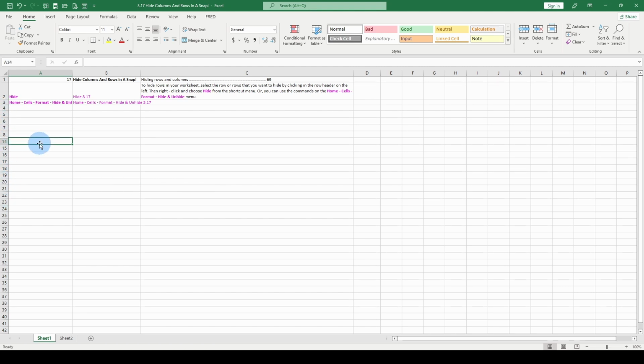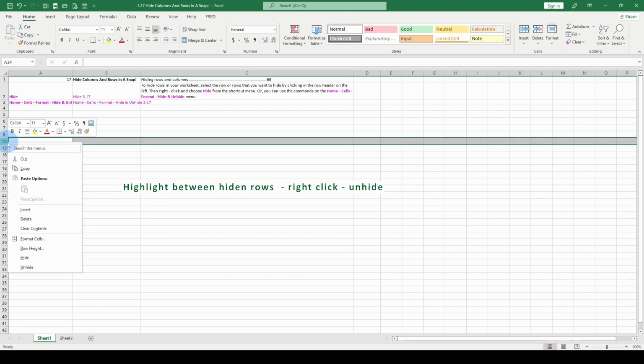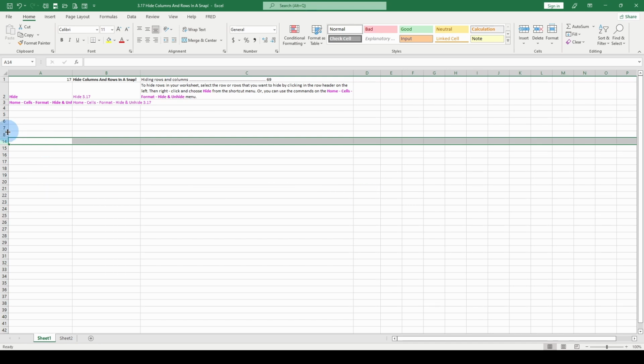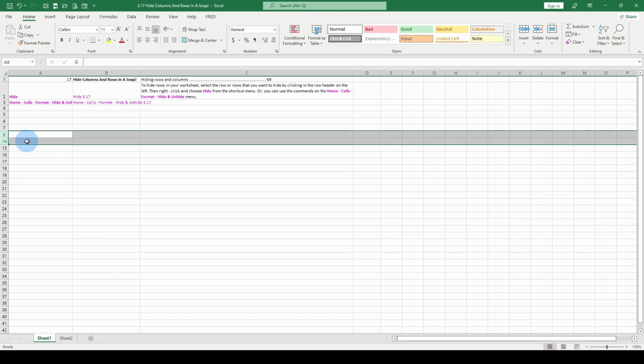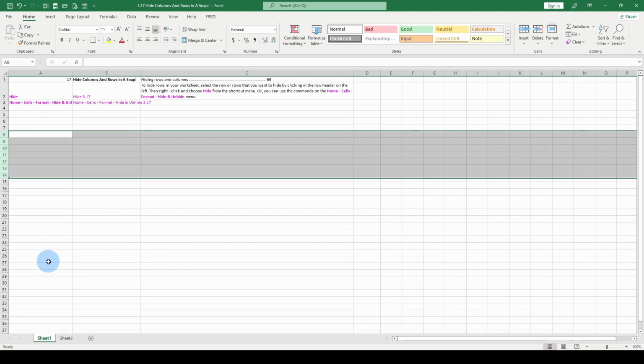Now, in some cases, you might want to put a note detailing that rows are hidden. Otherwise, the data is there, but hidden. To unhide, just hit row 14 and hit unhide. Sometimes you're going to go, that didn't work. Well, highlight 8 and 14 and then hit unhide.